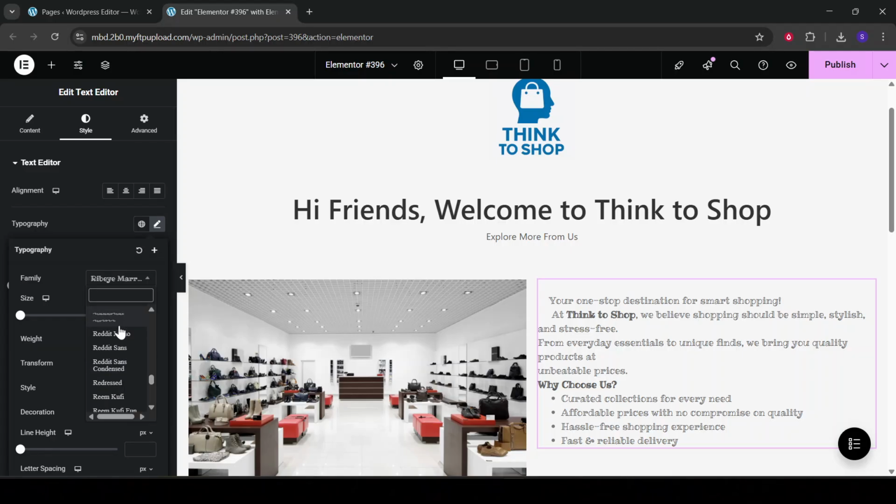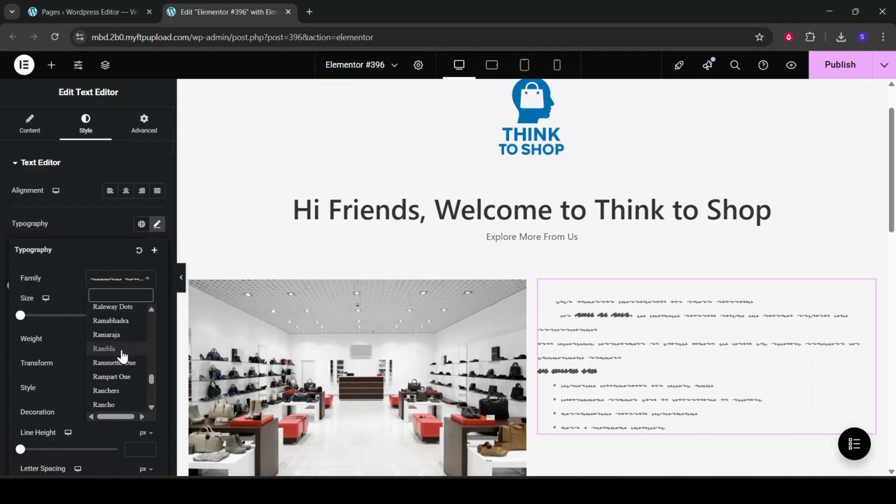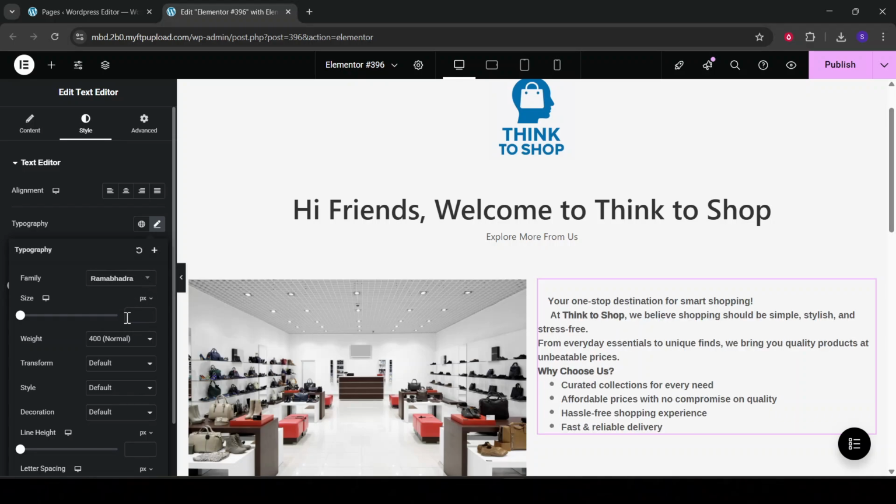Keep in mind that while a decorative font might seem appealing, it should also be easy to read so that your visitors can navigate your site without any hassle.